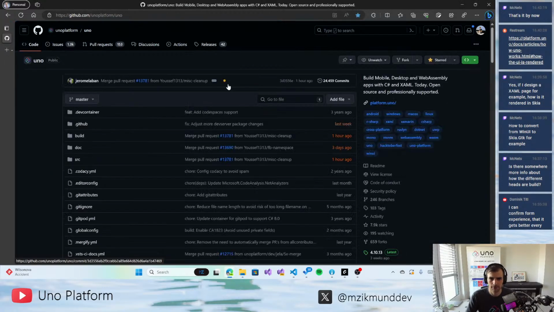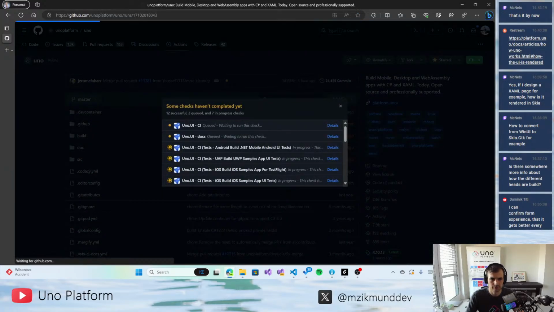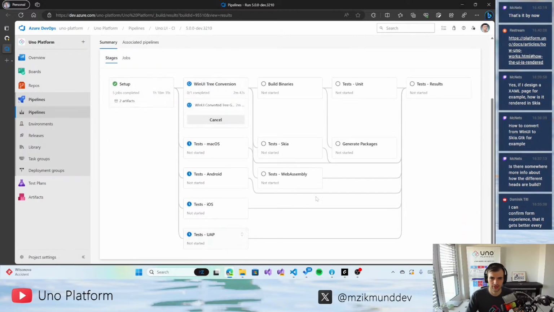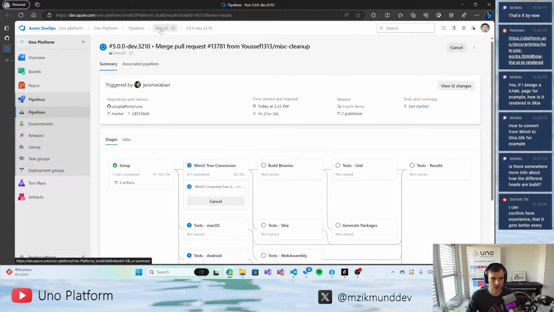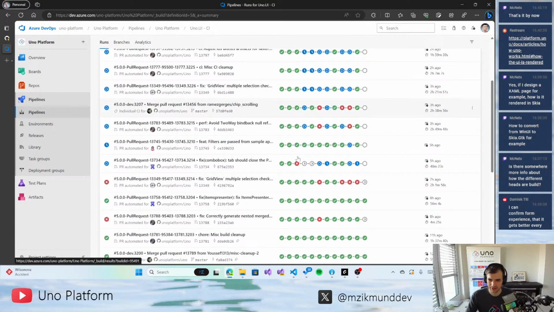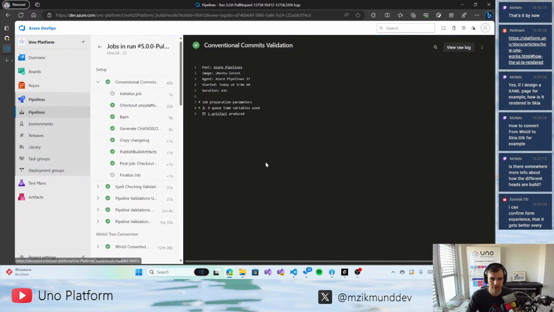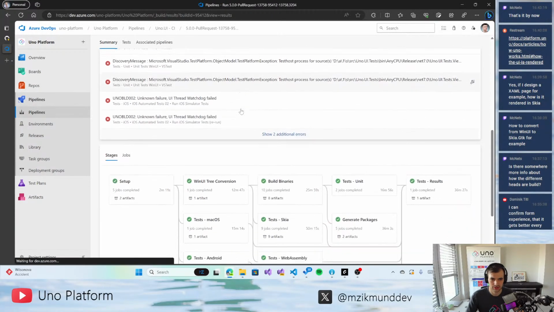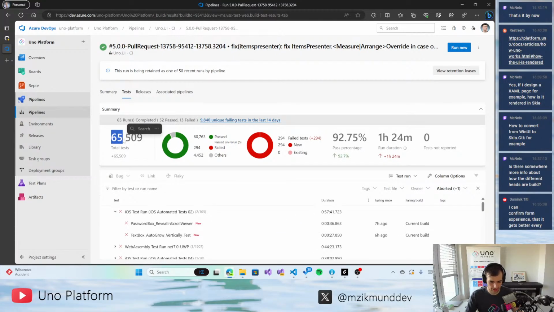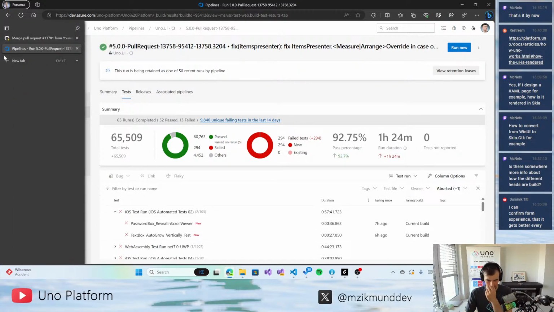If I go here, you can see that the tree of how UNO platform is built is kind of large. If I go to one of the older builds that is already done, maybe this one is completely green, you can see that it's kind of a big thing, and there is a lot of tests running also. So you can see 65,000 tests are being run on the CI to verify everything and to validate all the features.